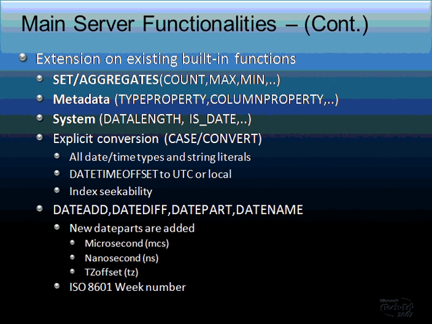Again, I just noticed there's a typo in the explicit conversion. I have a case there, so it should be cast. Sorry for that.